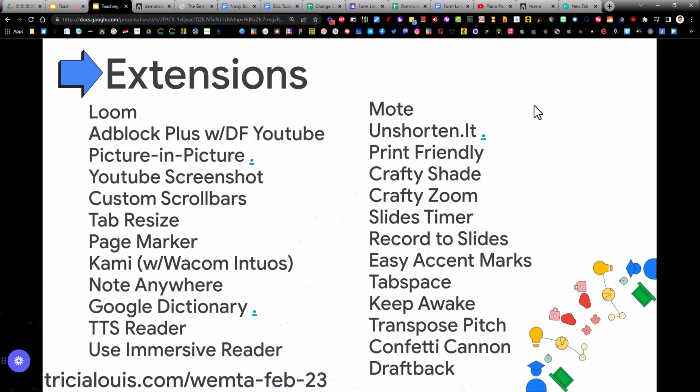Now Draftback is kind of a sneaky little extension. It's something that you can have on your Chrome, but your students don't necessarily have to have for it to work. In fact, they don't need it at all. And how does Draftback work?